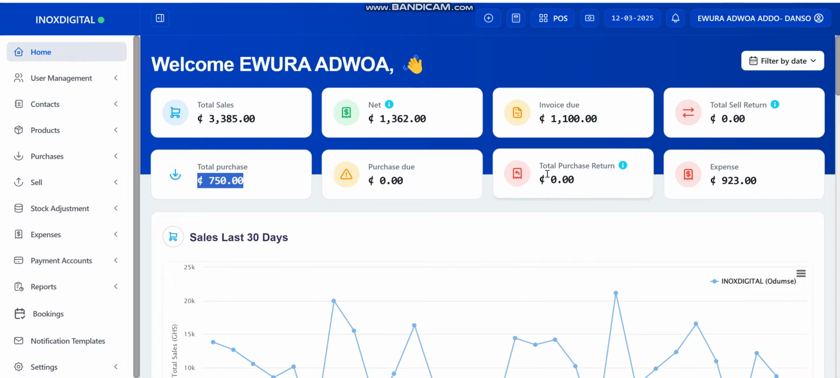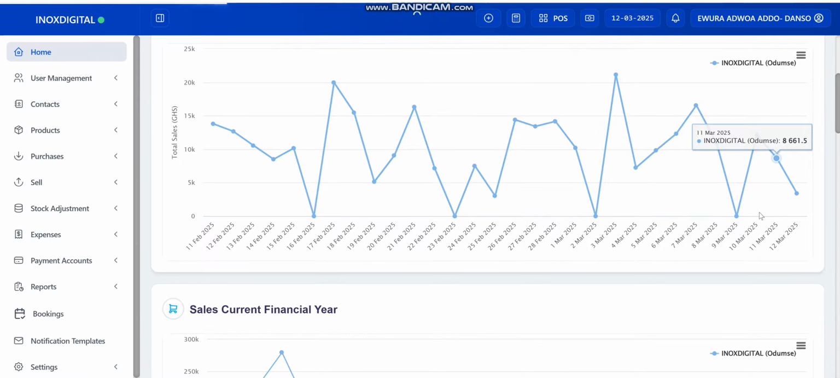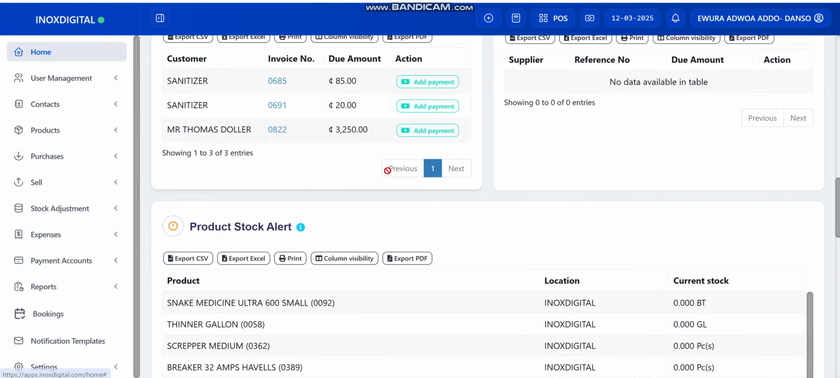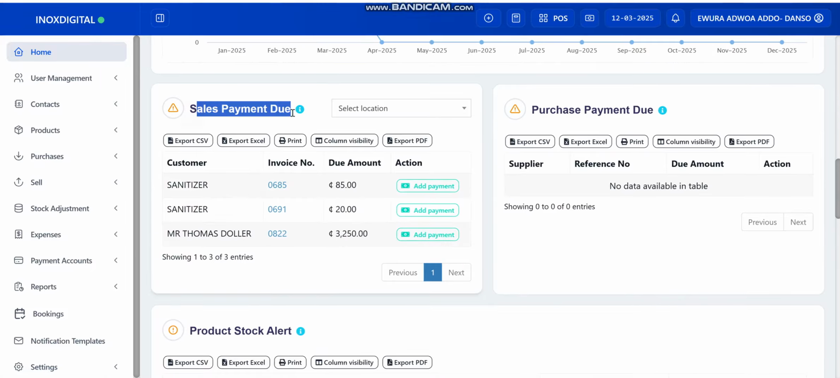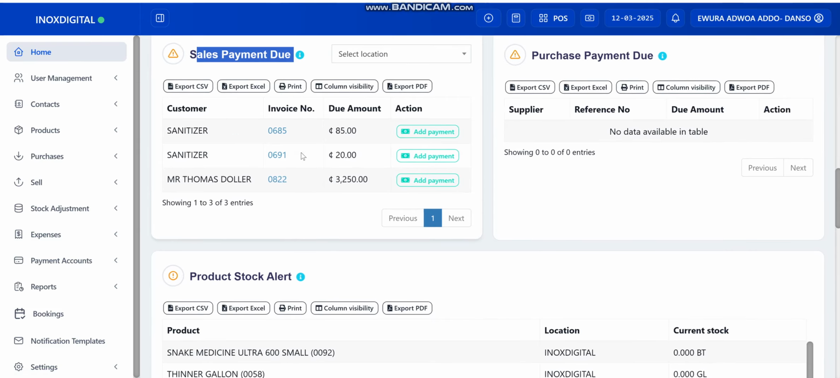If there's a sale return or a purchase return, you're able to see how many sales were returned and how many purchases were returned. On the dashboard, you're able to see the demographics of how your business is doing, your current financial year, and your sale payment due: those who are owing you, how much they are owing you, when it is due, and all of that.